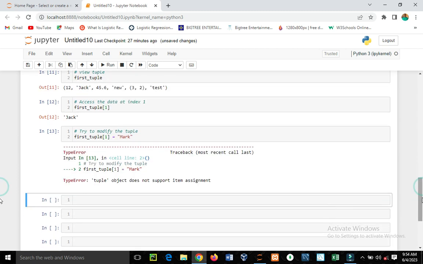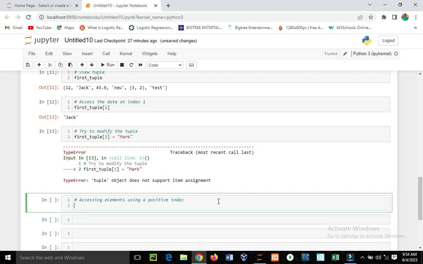Now let's see. We already created a tuple, so let me type a comment: accessing elements using a positive index. The index count starts from the left.